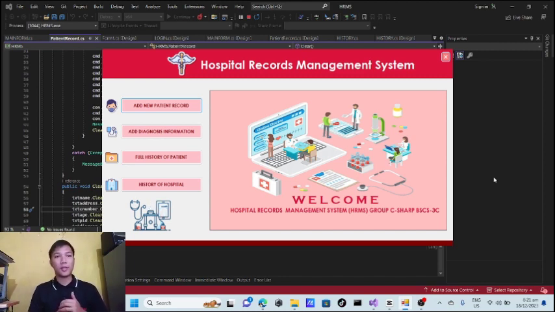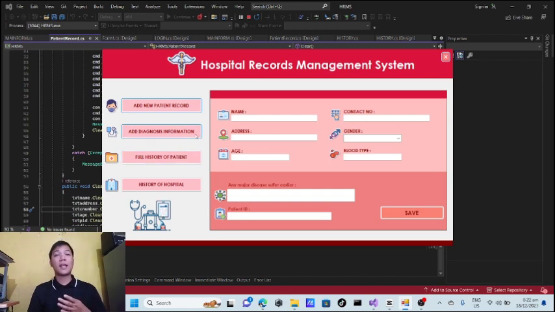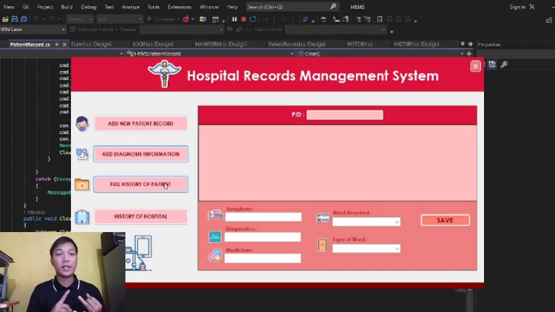Hospital Record Management System. So what is a Hospital Record Management System? This system is simply saving the patient records who have been checked up and saved to our database. Our system consists of fields like age, address, name, blood type, patient ID, etc. It also has the diagnosis information, which consists of symptoms, diagnostics, medicines, and ward type required.